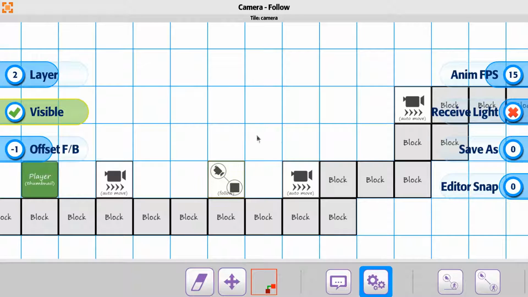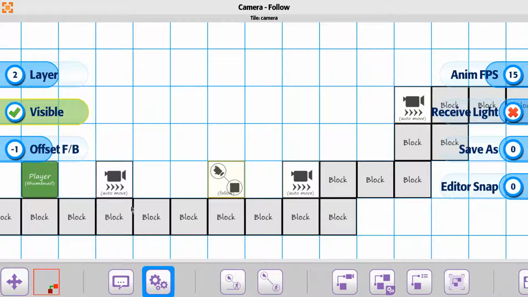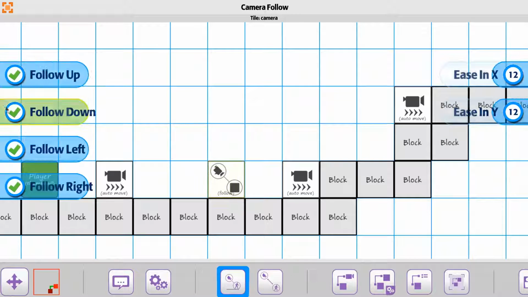But just as a quick example, while we're in auto move, if we have follow and we go to the follow options, there are options to say what direction you're going to follow. We can say we want to do an auto move, but we only want to do the auto move on the up and down, and we don't want to do the follow on the left and right. That way the auto move camera is going to be doing the left and right motion for us, and the follow will allow us to do a jump up and down and have that control for it.